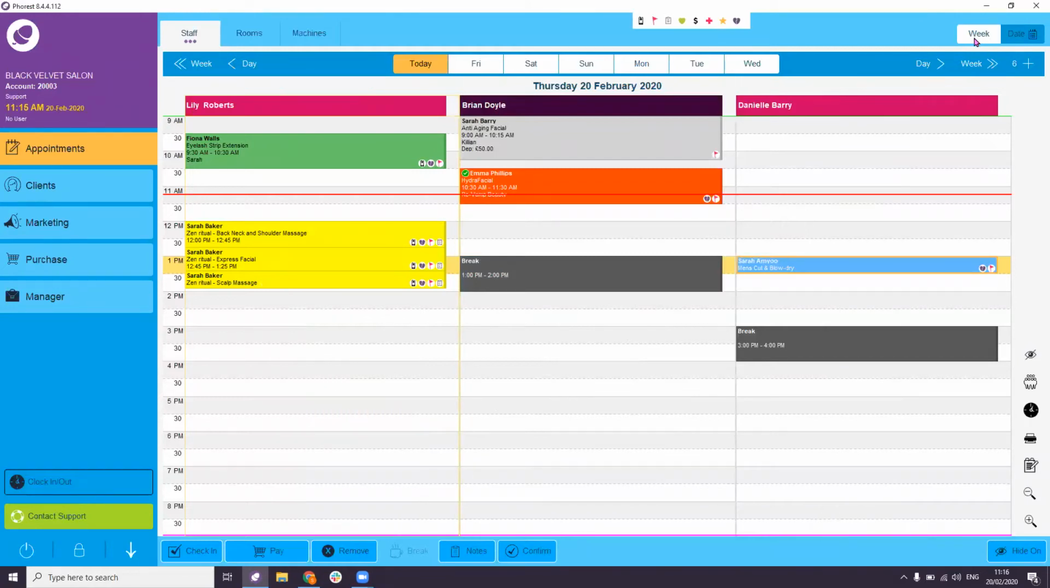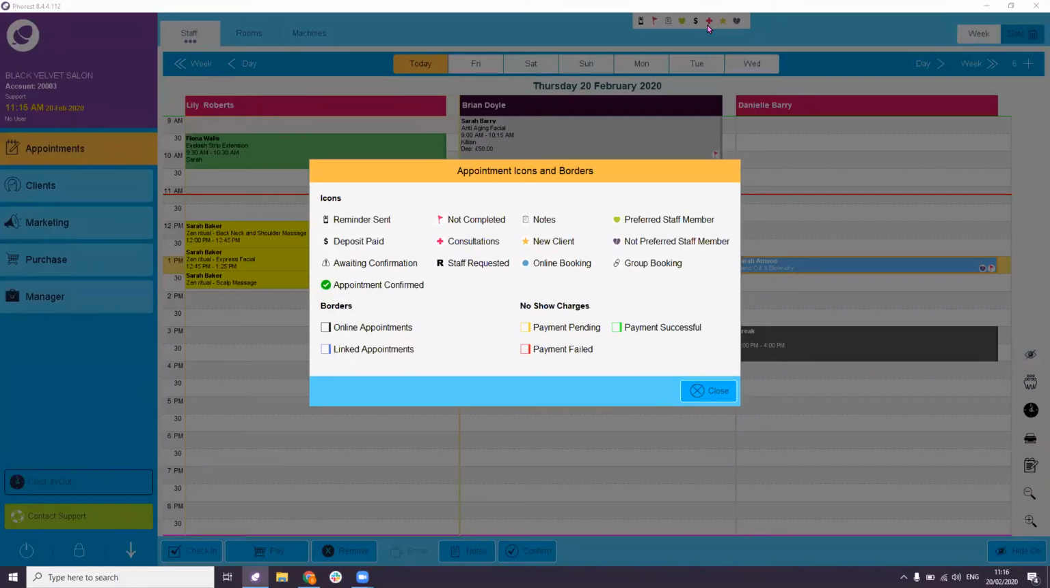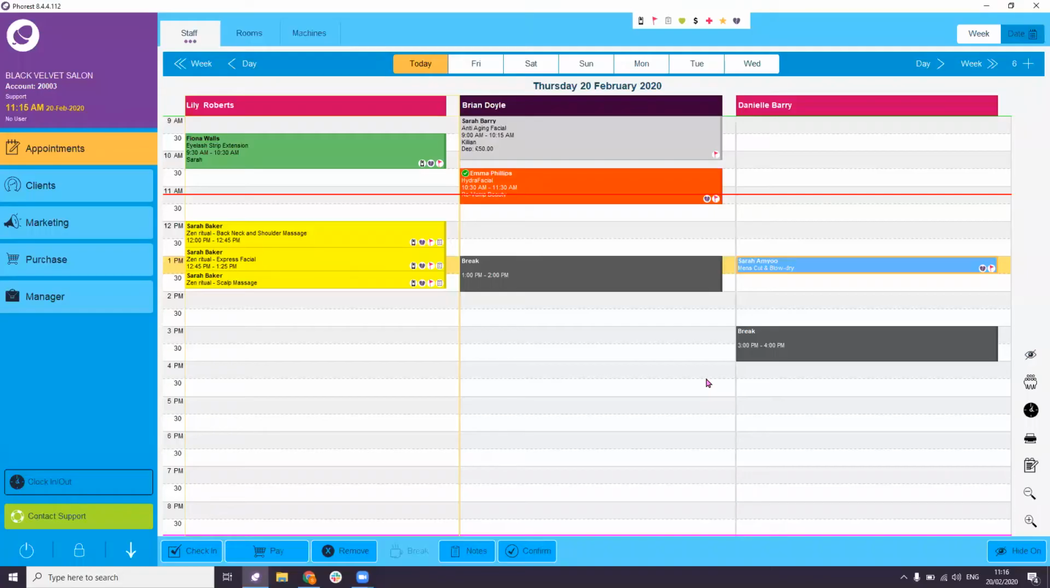On the end of each of your appointments, there are these symbols. Clicking on the icon here will remove them. Now, it is a good idea to keep them on because they tell you something about that client or about that appointment. If we come up to the top of the screen and click on the white box, it gives you a description of these icons. Key ones to watch out for will be a blue globe representing an online booking, an orange symbol representing a staff member requested, and a yellow star representing a new client.